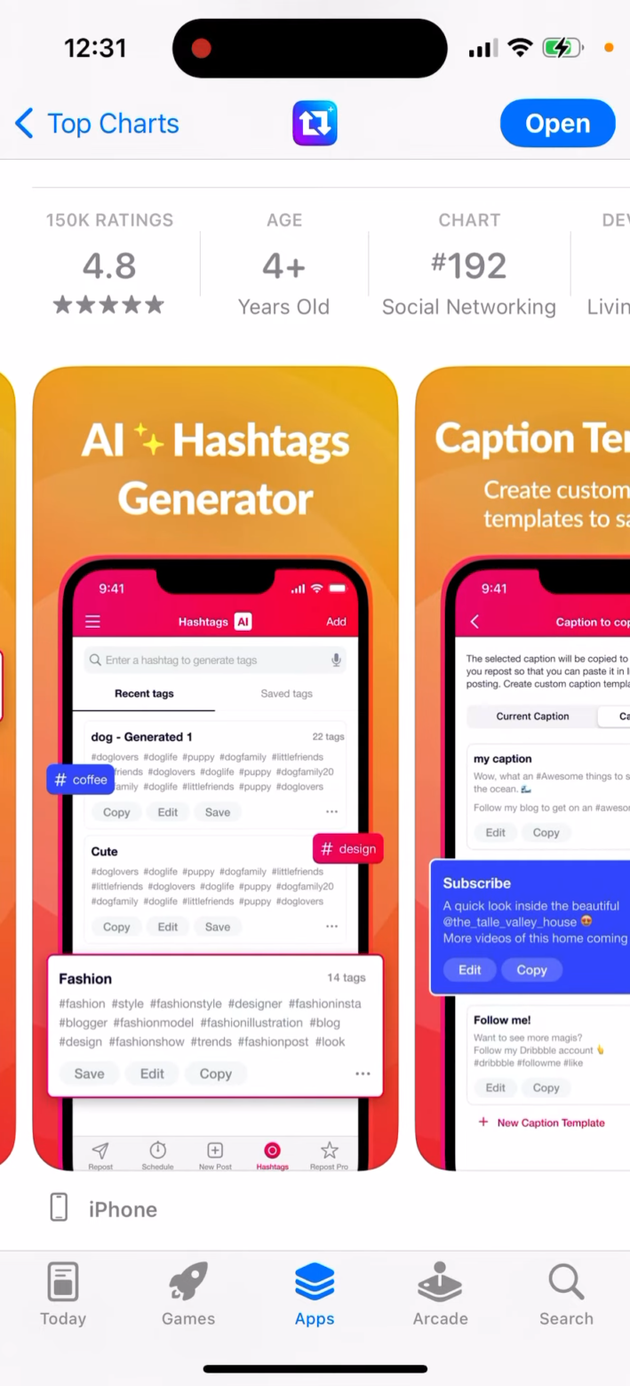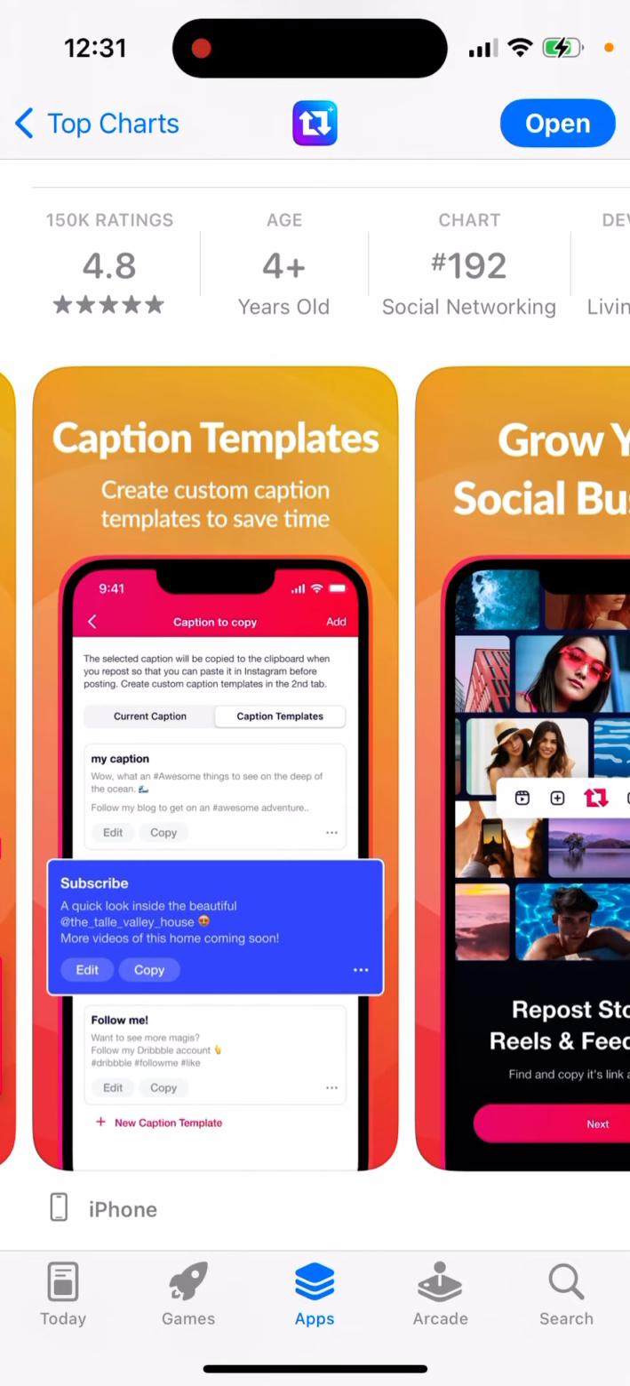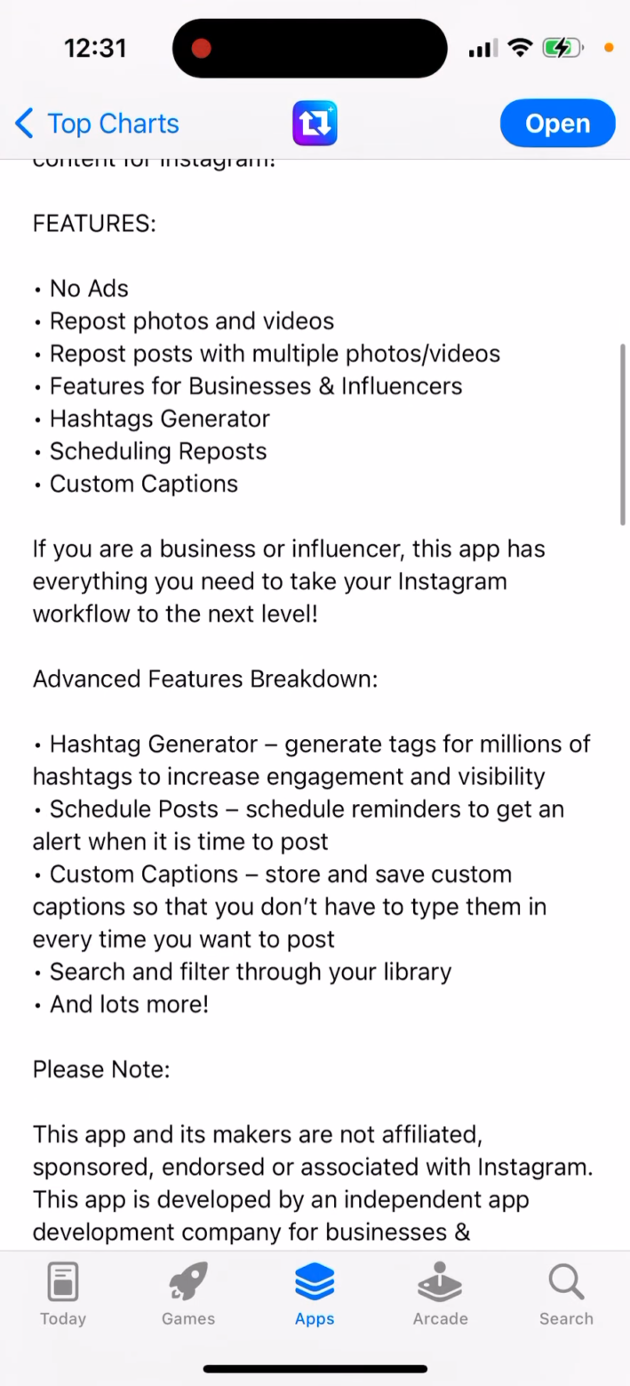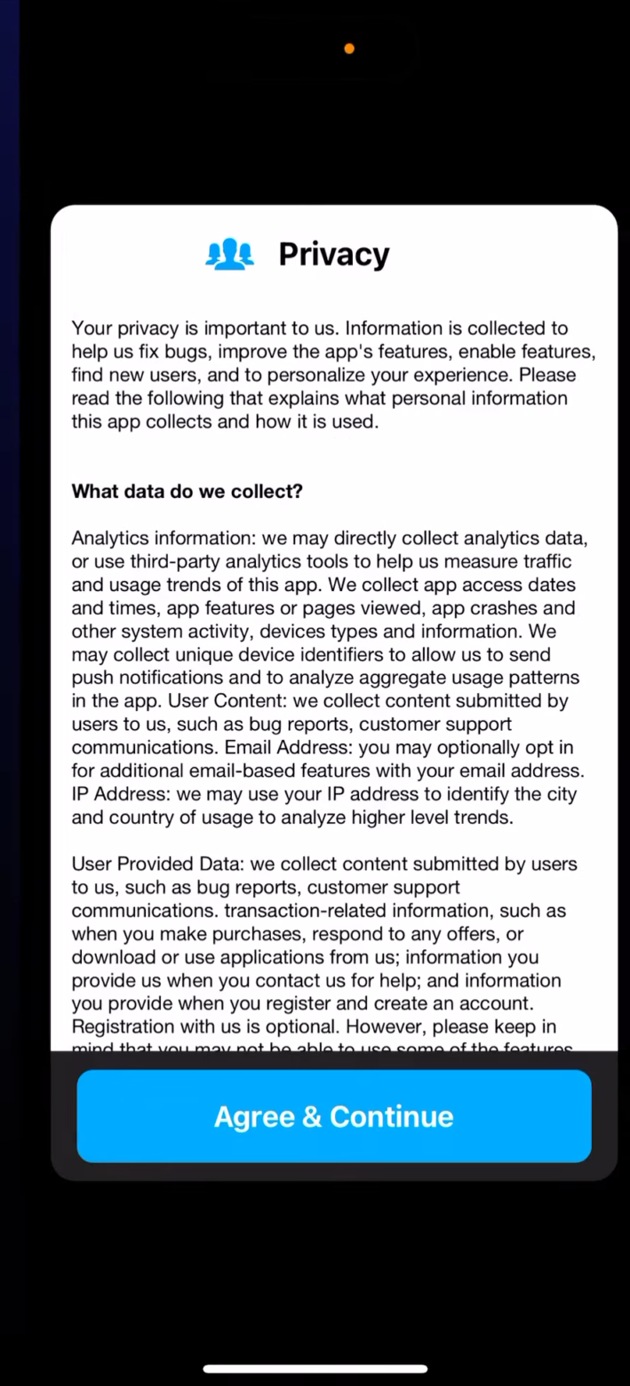Save posts, schedule posts, AI hashtag generator. So it's not only about reposting. It's a nice app altogether. Repost photos and videos, repost posts with multiple photos, videos, hashtags generator, and you can just open it up. Here is the app.